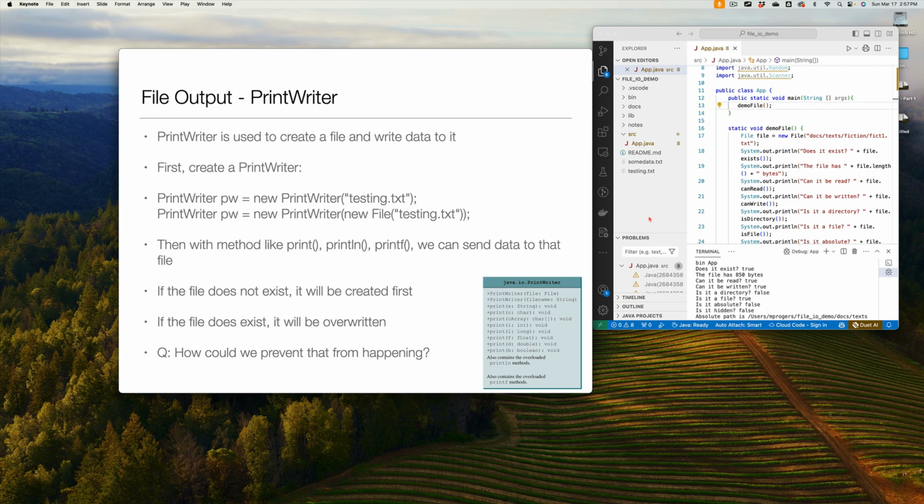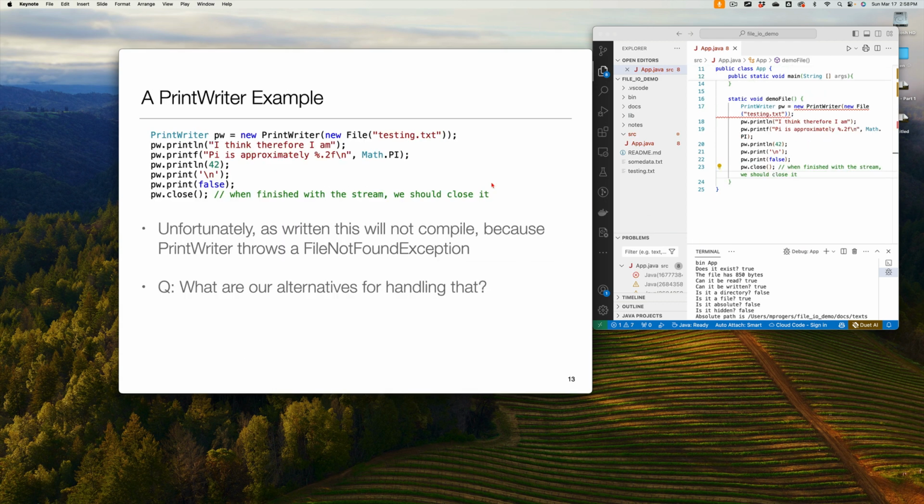One question we might ask ourselves is, how do we prevent that from happening? Because often we'll want to write some data and then append rather than just wipe out the data that was previously in a file. So let's take a look at an example. I'm creating a PrintWriter here, and I'm using println, printf, println, print, print, and close. Now, you might just decide to pick one of these print methods.